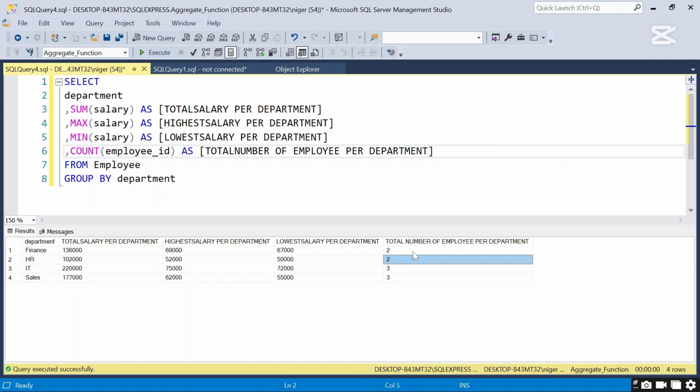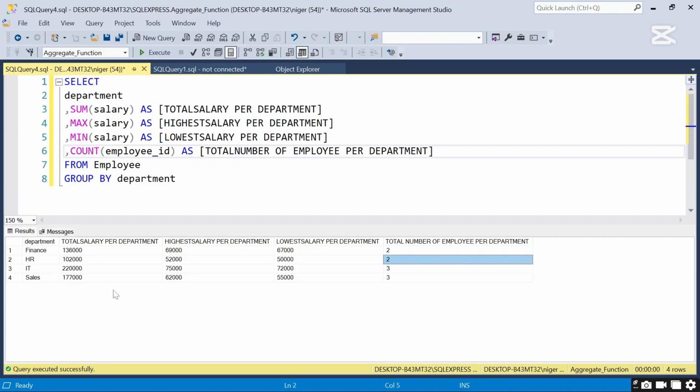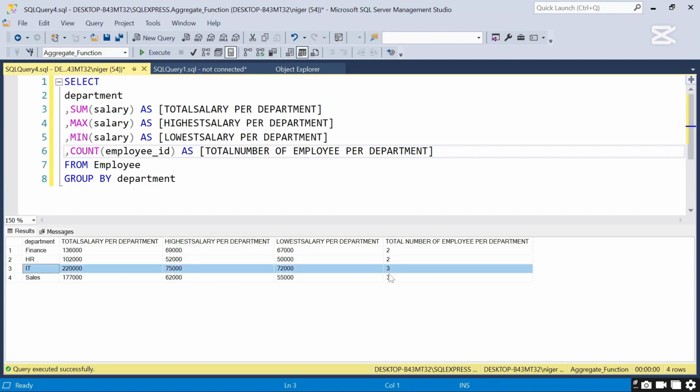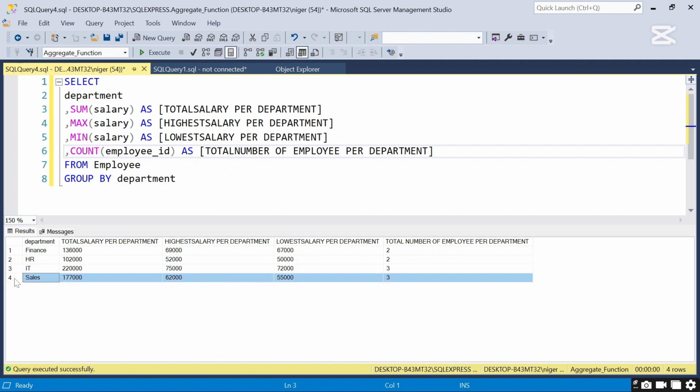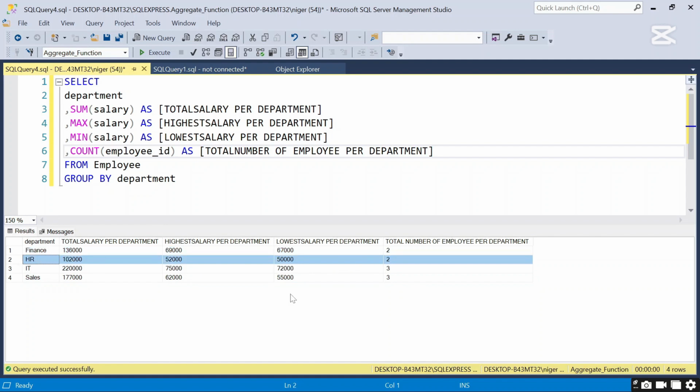So you see, in finance we have 2, in HR we have 2, in IT we have 3. If you come to our dataset and check it, in finance we have just 2 people, 1, 2. In HR we have just 2. In CS we have 3, 1, 2, and 3. And in IT you see 1, 2, 3. So go back to our query and check. For IT we have 3. For CS we have 3. For finance we have 2. For HR we have 2. So you can see it's the same thing as that one.